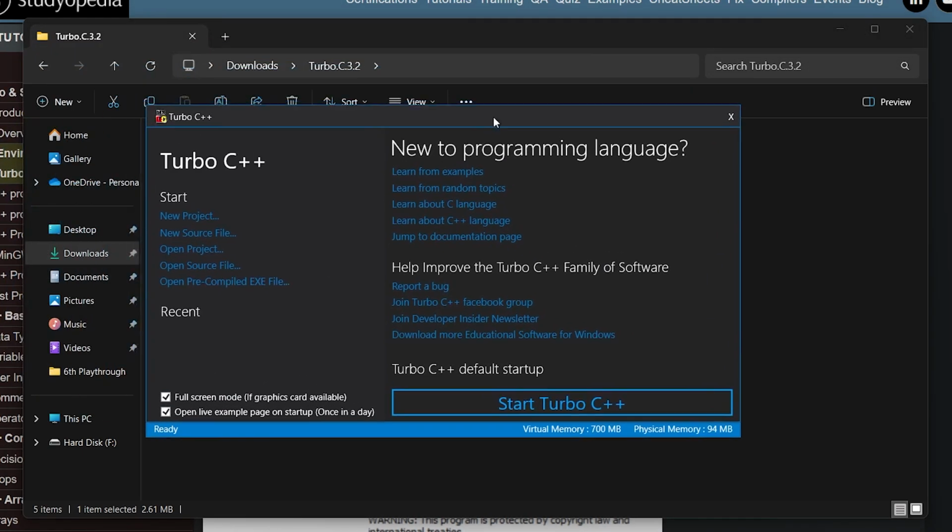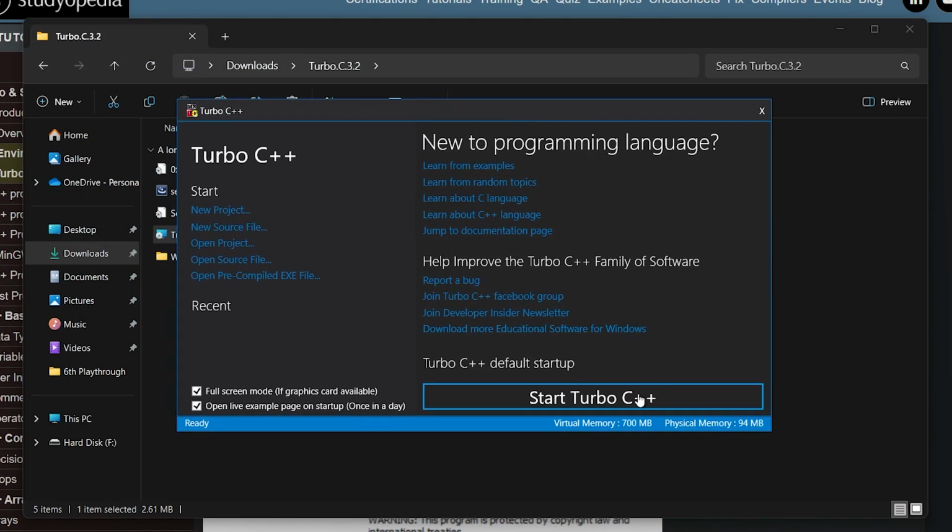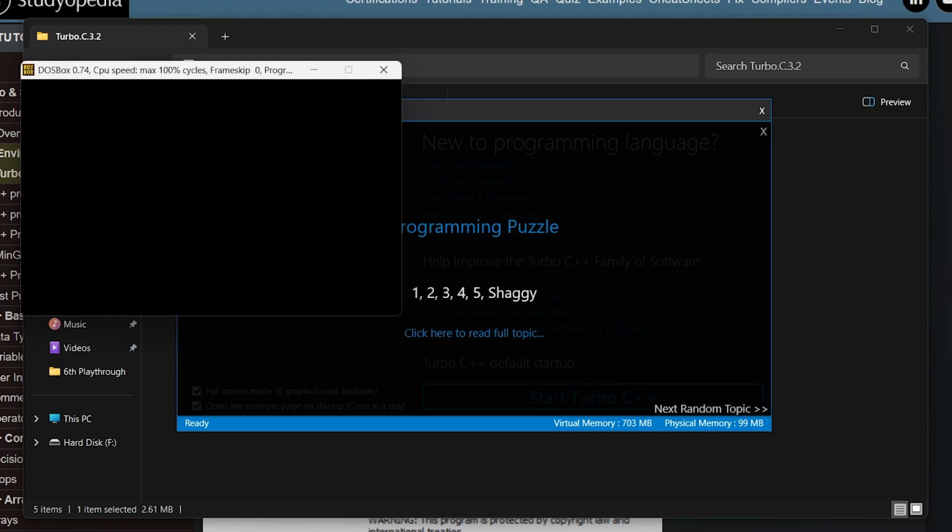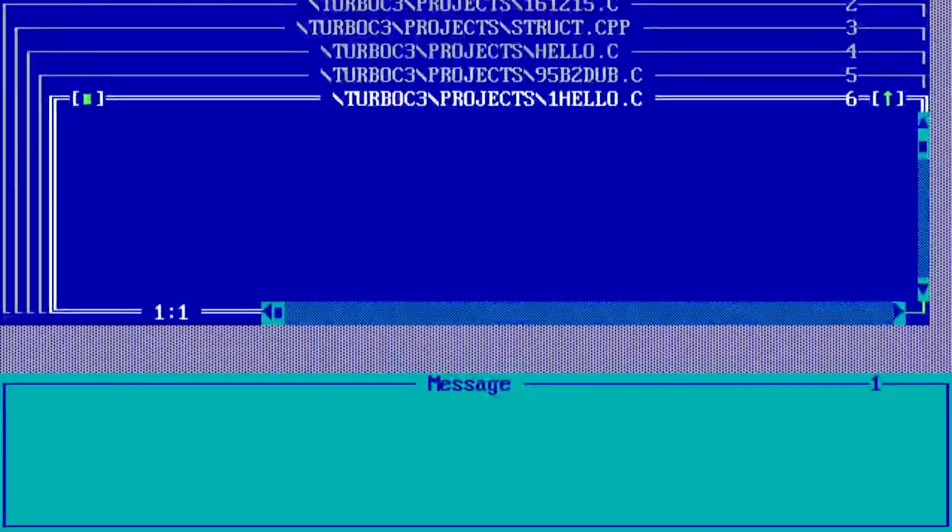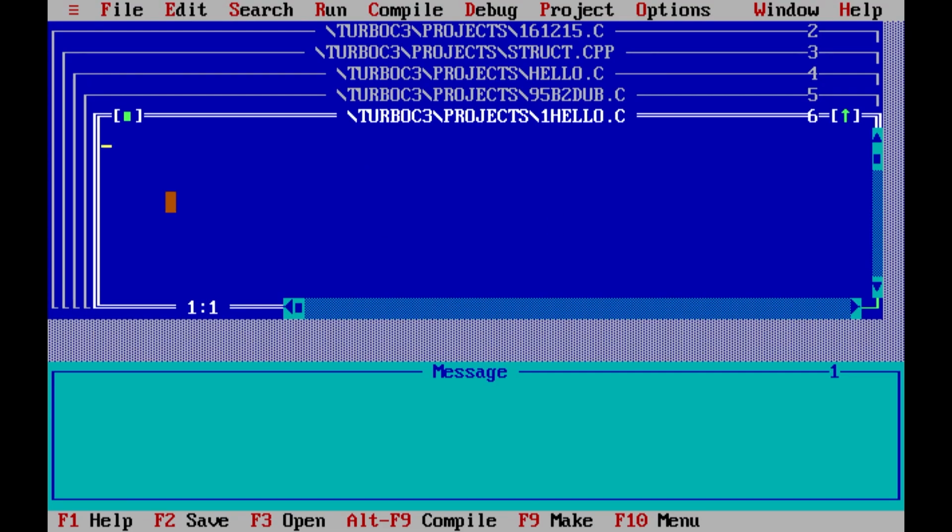Click Finish to close the installer, and then launch the Turbo C application. You can also find it on your desktop or in your Start menu if a shortcut was created. After launching Turbo C, you will see the familiar blue IDE interface, which is where you will write and run your C or C++ code. From here, you're ready to start coding in Turbo C.